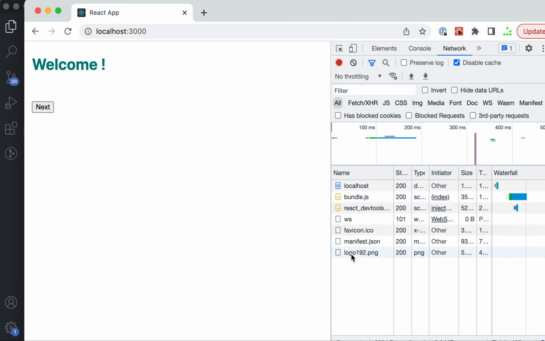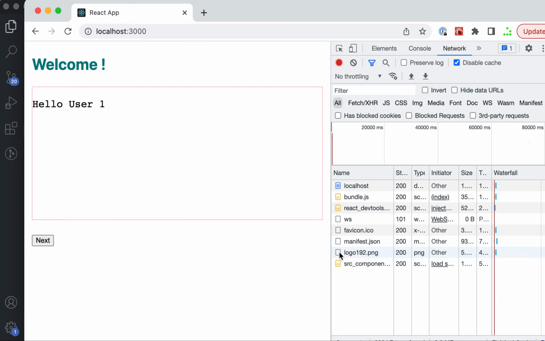Now you see carefully that when I click next, a new component is downloaded. You can see its file, user info chunk. It is saying user info chunk. So this is a new component which is loaded on the fly. When it is required, then it is downloaded. You can see it clearly here also.